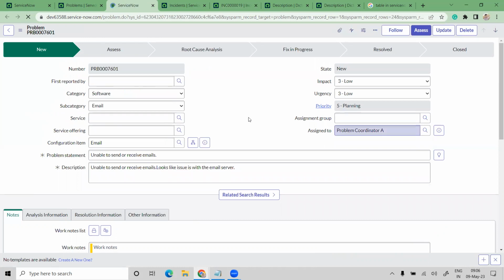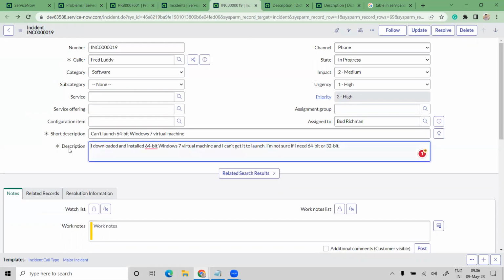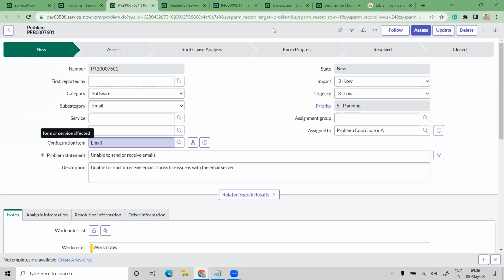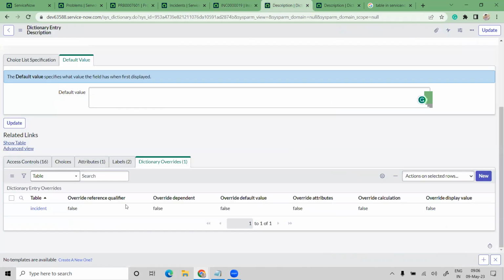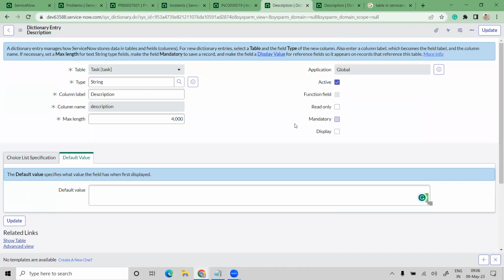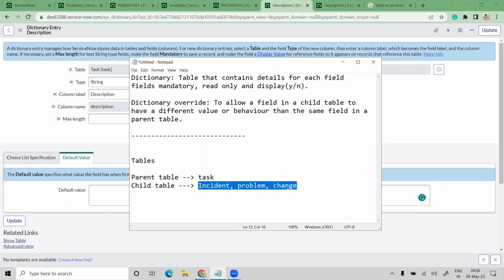Now if I refresh this, see the star icon, the star is not available for this description now, even though it was there for the incident table. So see here, for the incident table we have a star, whereas it won't have it here. If I remove this one and make it over here, then it will apply to all the child tables of a task table, if we have the same field with the same backend value, then it will happen.